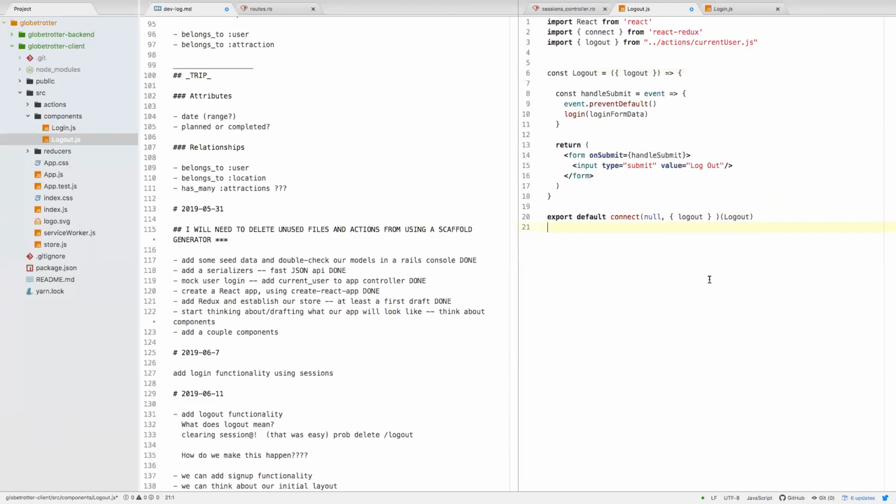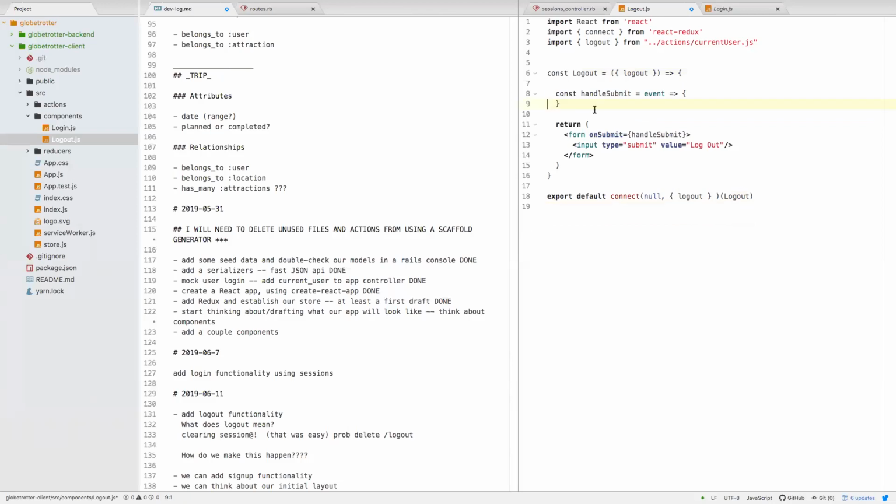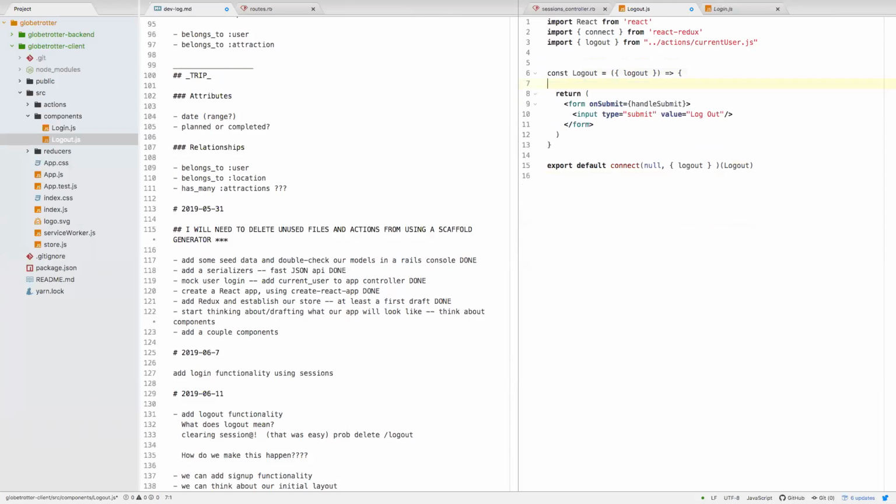And this obviously doesn't make sense right now. And honestly, I don't think I need this anymore because I'm not really sending data. I don't need to send data to this at all. So I really think this can just be log out.